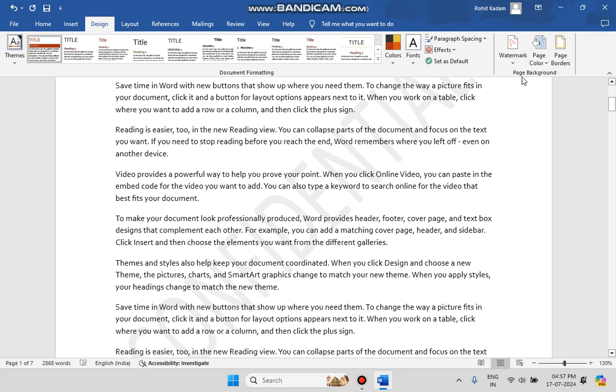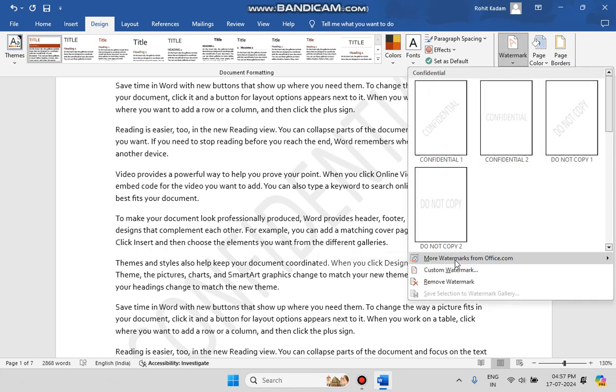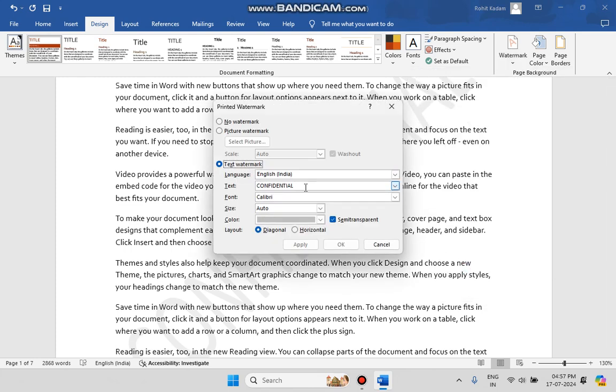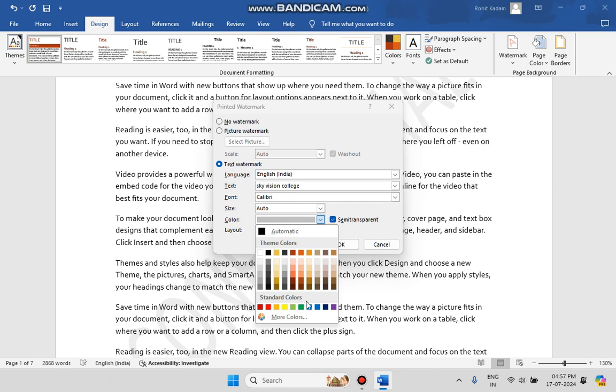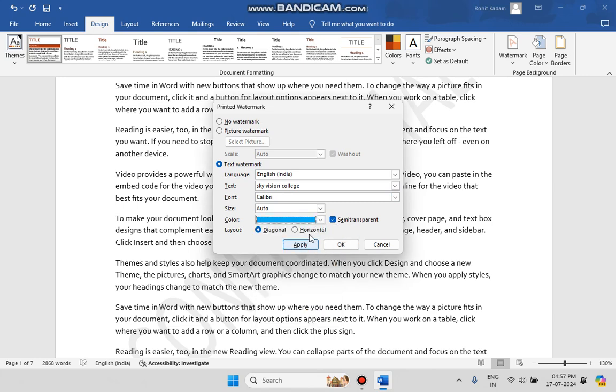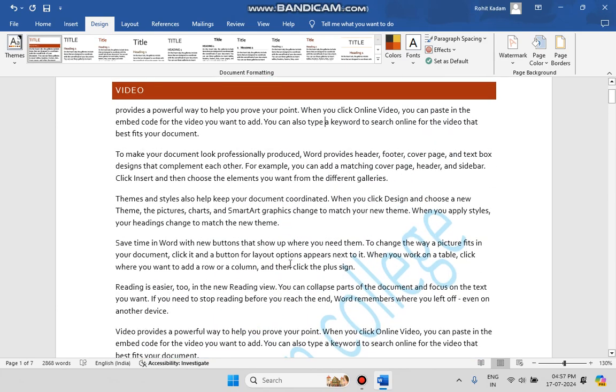If suppose you don't want this one, you can go over here. See, there is a custom watermark. Click on custom watermark. Write over here what exactly you want. Suppose I want to write over here, Sky Vision College. Okay. Now, if you want to change the color, you can change that, and say apply horizontally, vertically, what exactly you want. Okay. If you want to change the font also, you can click the font also. This is extra I'm teaching. Okay. And just say okay. You can see Sky Vision College document.